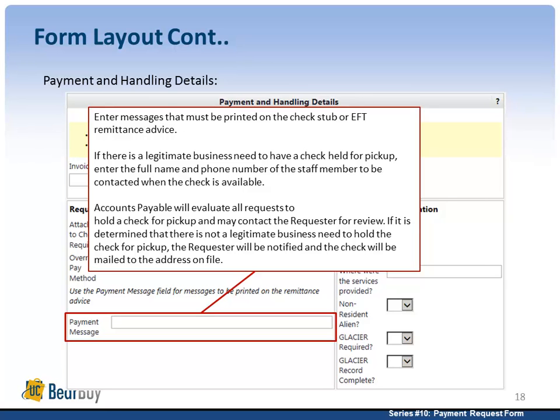Accounts payable will evaluate all requests to hold a check for pickup and may contact the requester for review. If it is determined that there is not a legitimate business need to hold the check for pickup, the requester, in other words the shopper, or whoever filled out the form, will be notified and the check will be mailed to the address on file.